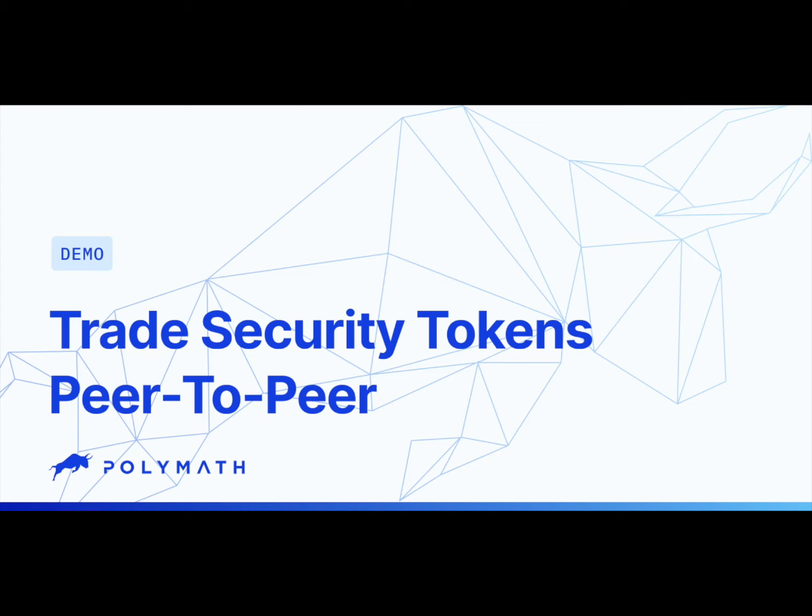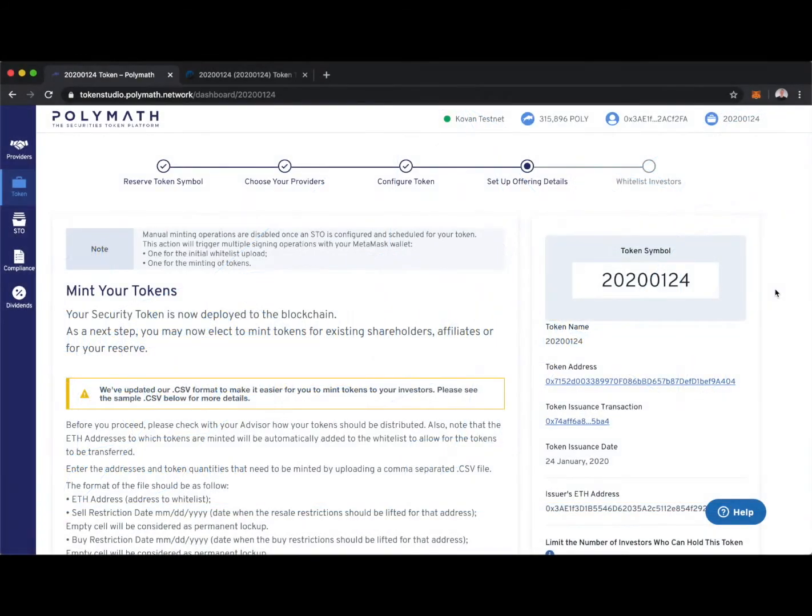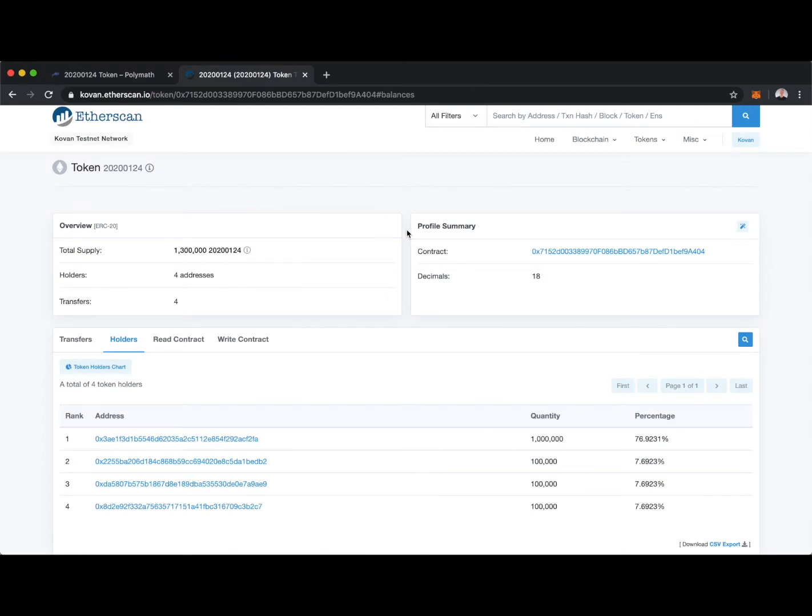In this tutorial, we will see how to trade security tokens peer-to-peer. We'll be working with these 2020-01-24 tokens, and we can see here on Etherscan, a block explorer, that I've already minted tokens to these 4 addresses. So this one address has 1 million tokens, and then these 3 addresses each have 100,000 tokens.